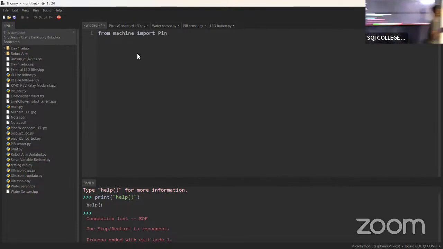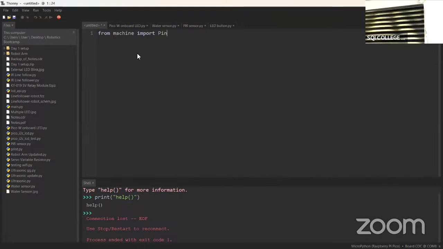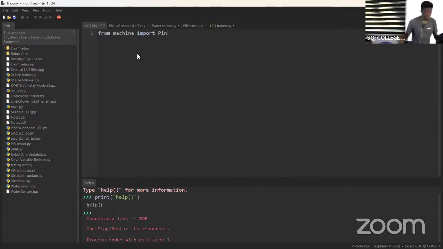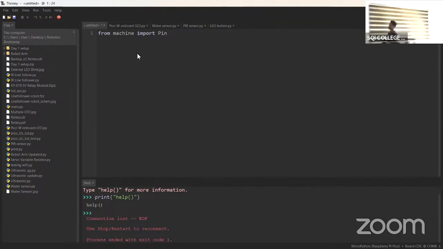From machine import Pin. There's a default library, machine, and we are calling the function Pin. Then also import time. Has everybody got to that point? Import time also. No, not from machine. Just import time.